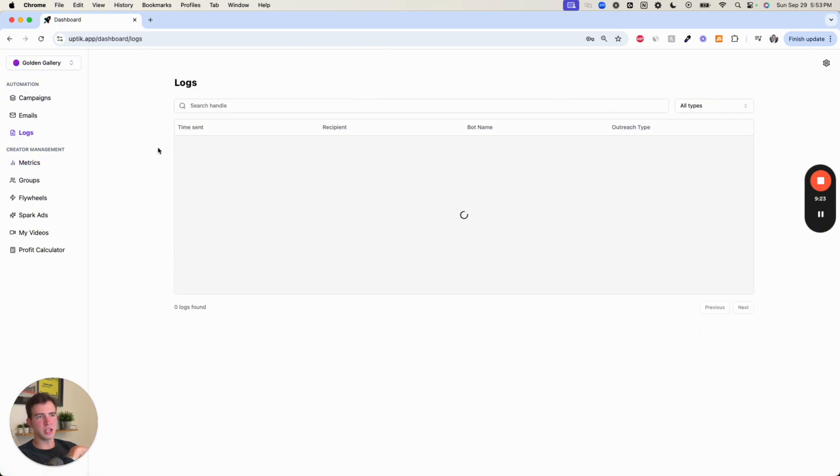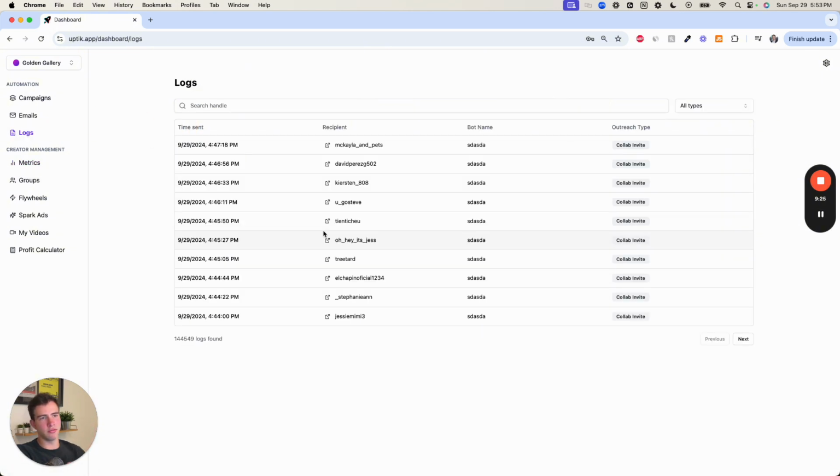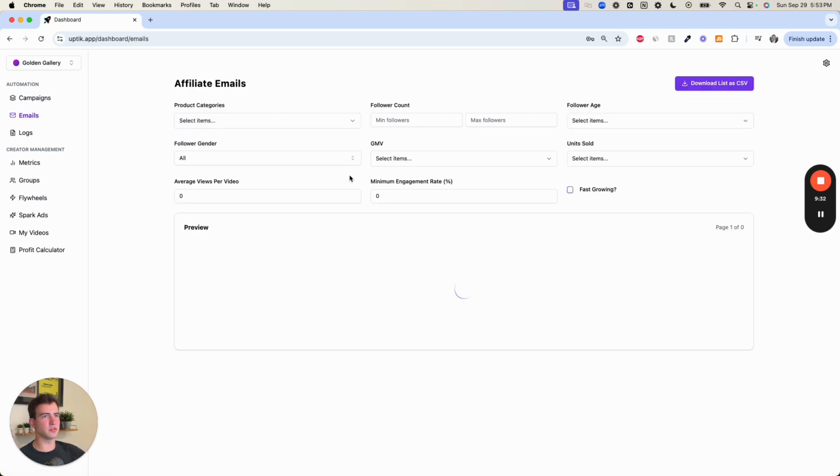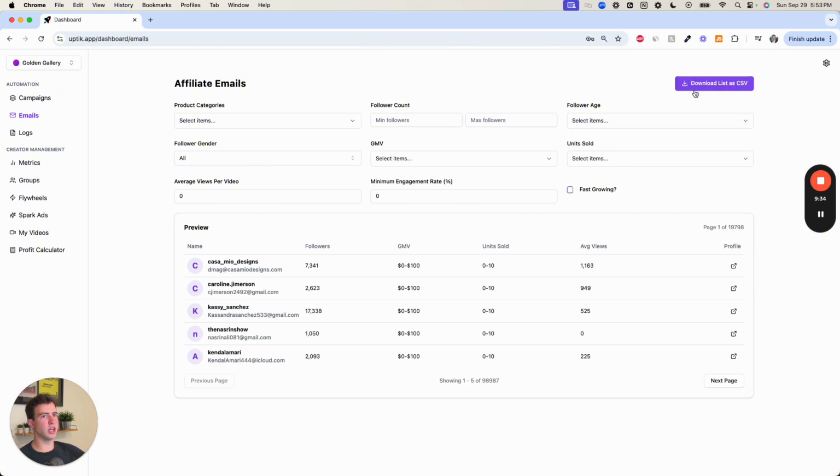We have the logs page. This is just going to give you a log of exactly what the campaign is doing and who it's sending to. And then we also have the emails function. So you're going to be able to download a list of affiliate emails. So we have 100,000 emails that we've pulled from affiliates on TikTok Shop. You're going to be able to sort by those same criteria that we have in the campaigns function. But now you'll just be able to download that list if you want to use it on an email marketing service. That is everything Uptick does.